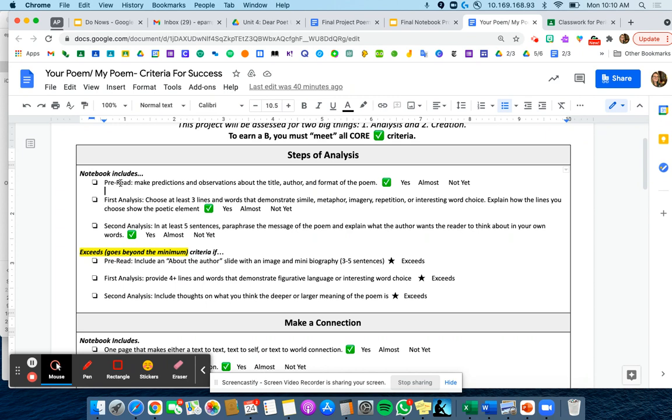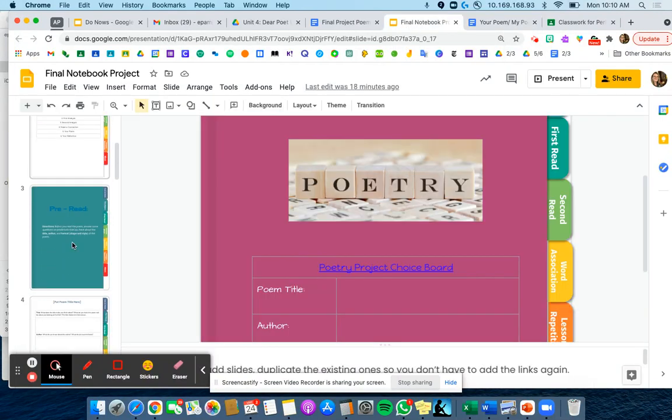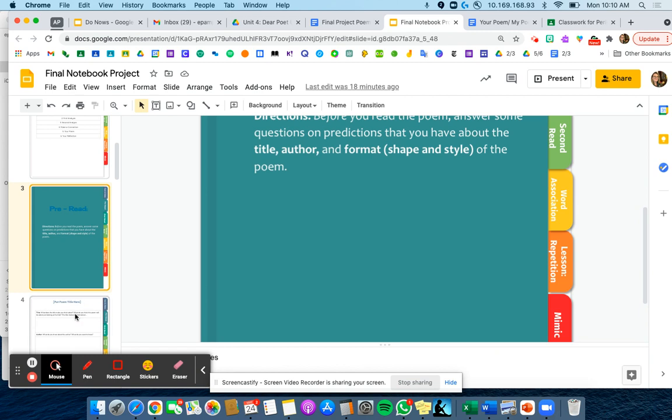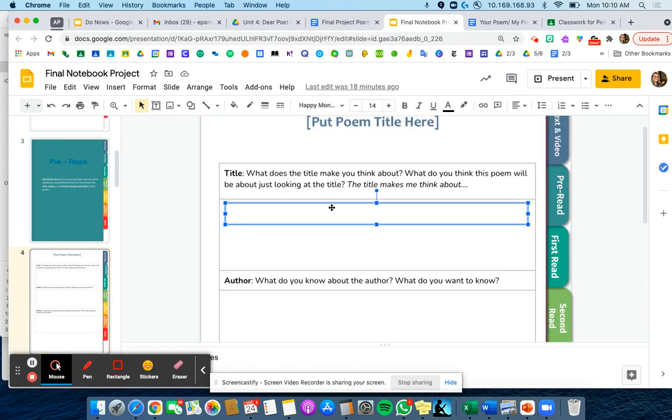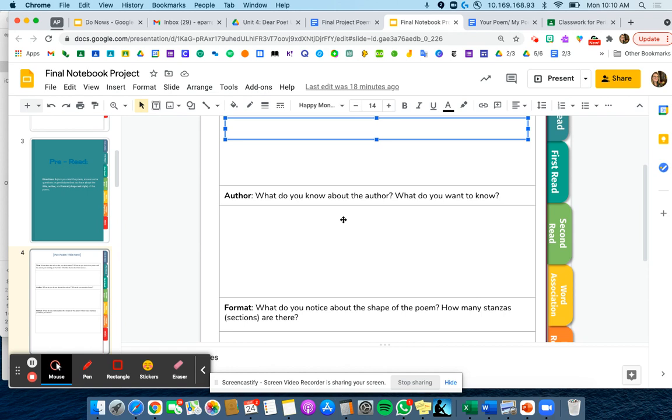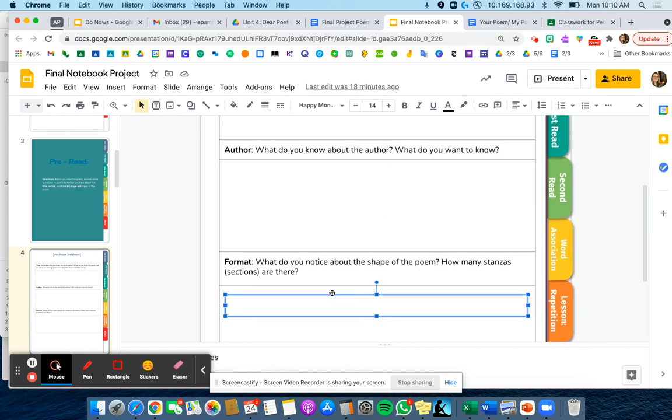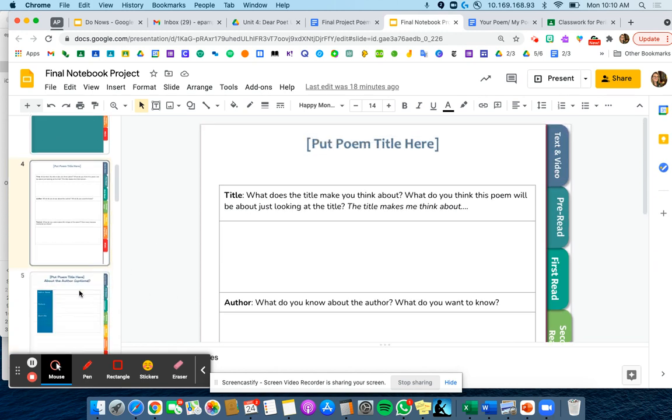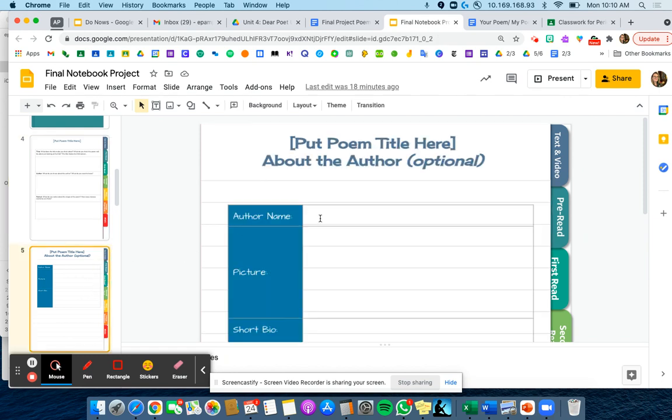So you're going to need to have a pre-read, a first analysis, and a second analysis. This is just like we've had before, except for the pre-read, you're going to include some predictions about the poem: look at the title, look at the author, and then look at the format, like the shape and the sections. So that's what you'll do in the beginning. If you want the exceeds, if you want to get the A, you'll also include a little bio about the author of the poem. This, again, is to get the extra points.